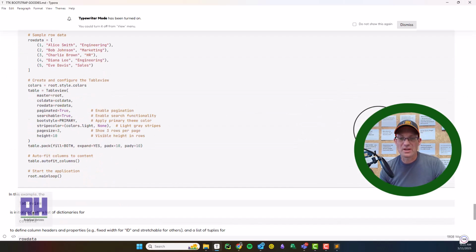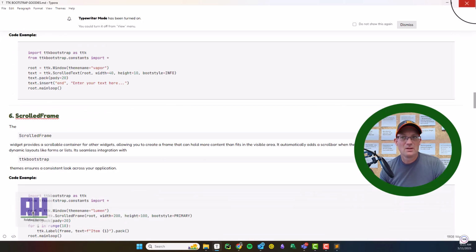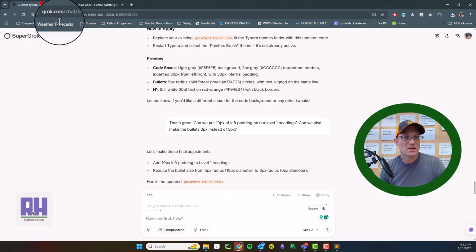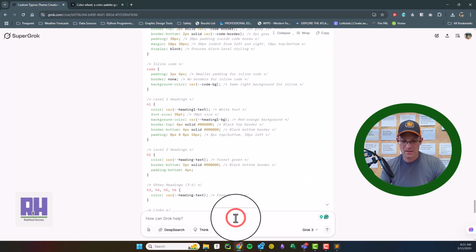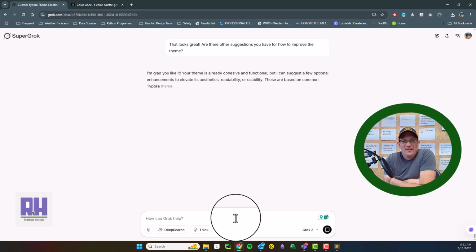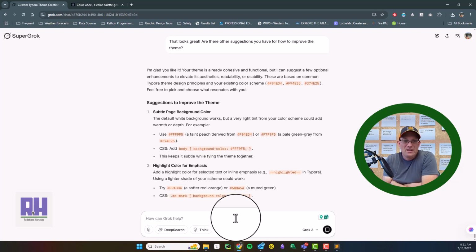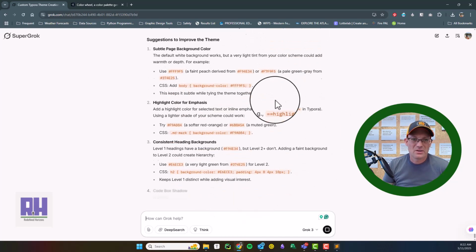If you wanted, you could do things like add rounded corners and do some other stuff. But I like this theme. So I'm going to show you one other thing here. We're going to go back to Grok and we're going to say, that looks great. Are there other suggestions you have for how to improve the theme? Let's just see what it tells us. So it's saying use a subtle background color.